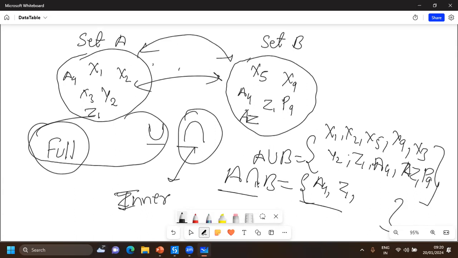Similarly, the inner one will give me the information of only this one. This is how the join concept is also there. Join means you are joining two tables, not merging. Merging is a different concept.